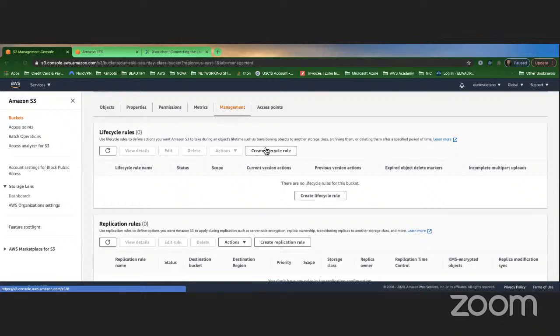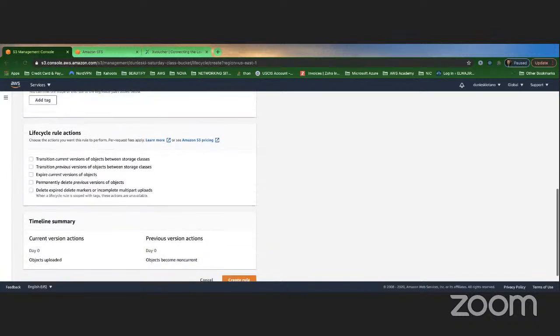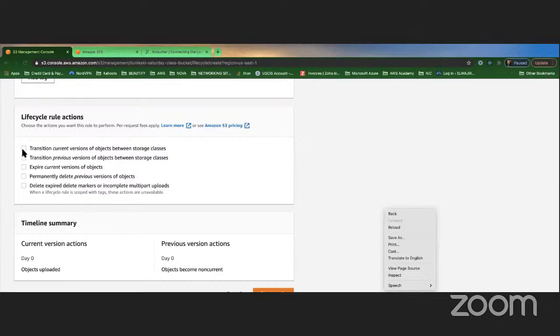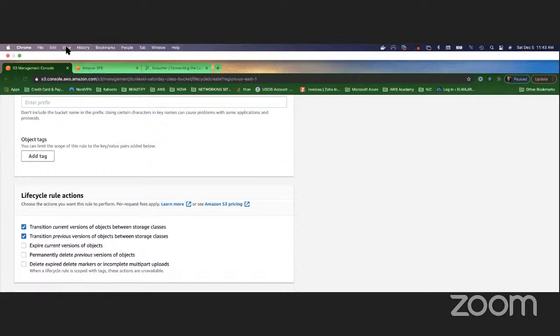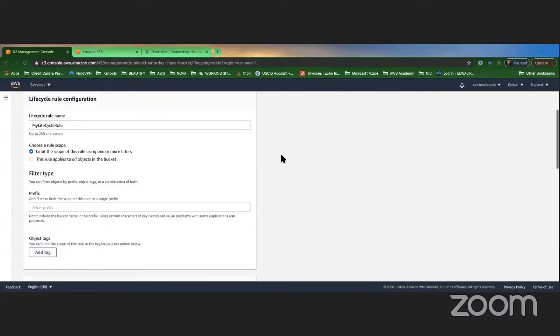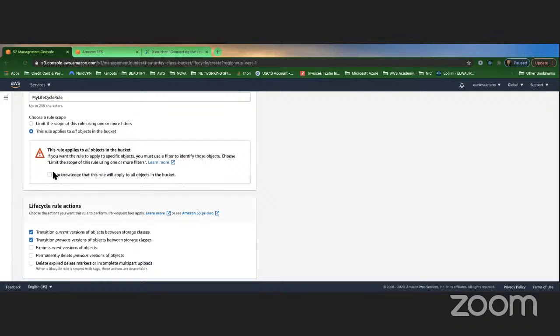Under management, right? And then I can give it the name of my lifecycle rule, right? And then I want to transition current versions and previous versions too. Why not? So this is something that you create one time, and this rule applies to objects in the bucket, okay? Acknowledge that.